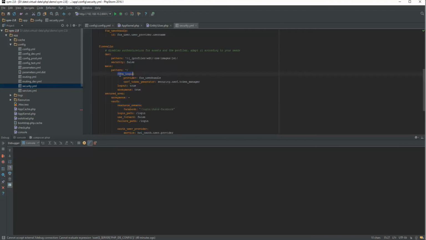In this, when we put the form login here, this will tell the Symfony framework that anytime a request is made to this firewall, the user must authenticate himself. If not, the user will be redirected to a form where he will be able to enter his credentials. Then you have to specify the provider service here.